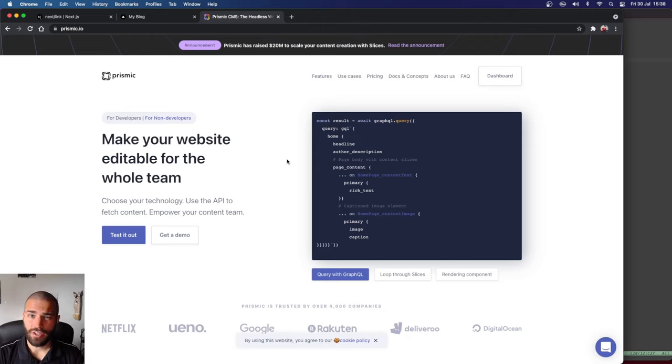Welcome to this part two of us creating a Next.js blog with a headless CMS. So in the last part, in part one, we created a Next.js project with some templates. So we kind of prepared it for using real data. So in this part, we'll be creating a Prismic project.